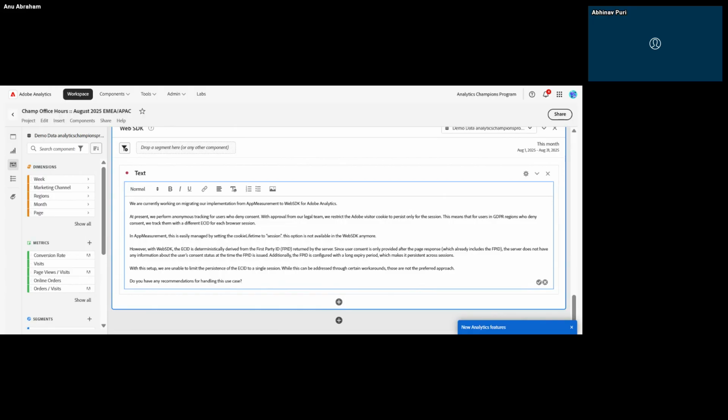Okay. Unfortunately, I don't have an answer to that yet. I would need to check the documentation to see if there is a method available which lets you specify the cookie lifetime equivalent as part of WebSDK itself.